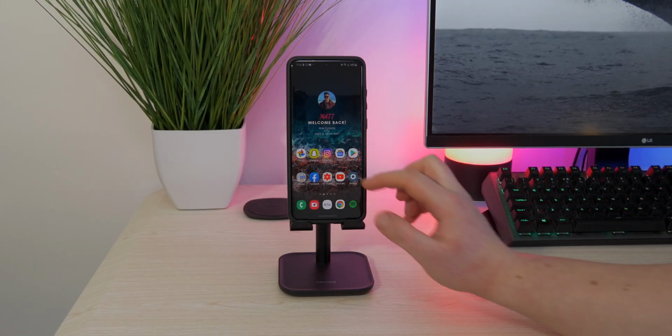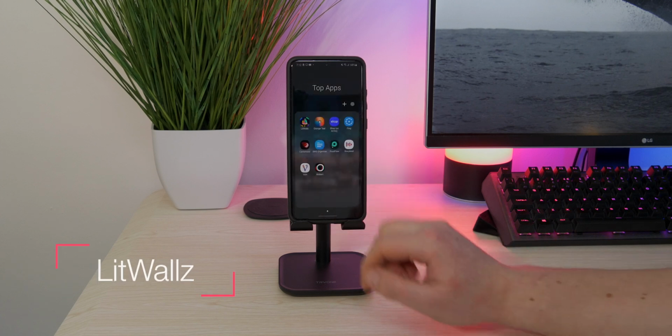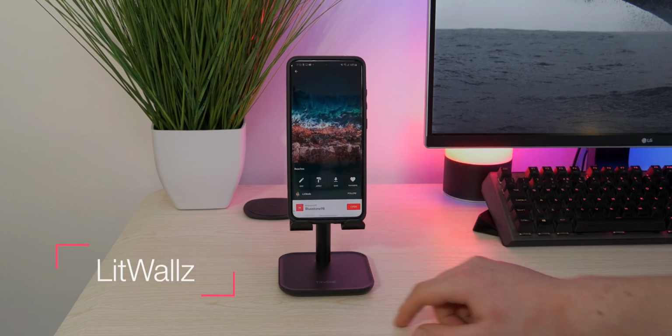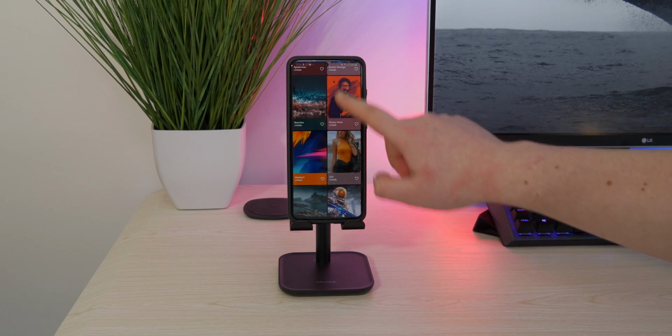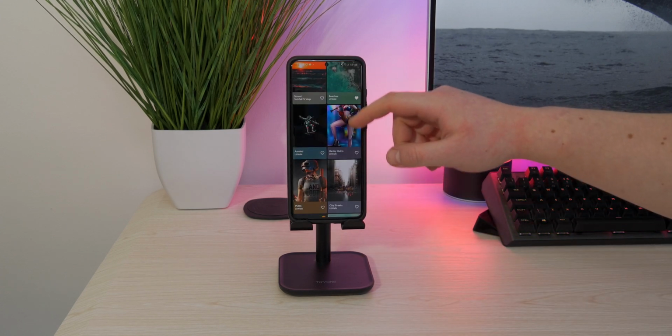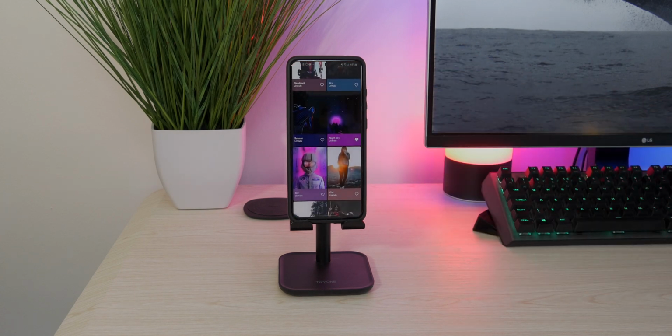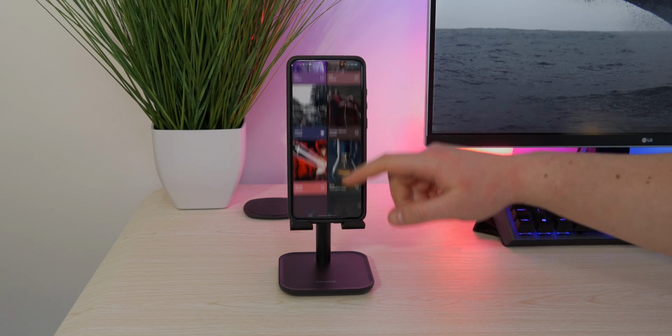Okay, so the first app up on the list is called LitWallz. This is a great wallpaper app that I found. It's very minimalistic, it's got a really clean interface, and the most important thing is that it has some really, really amazing wallpapers. Probably some of the best that I've seen, pretty much competing with Backdrops, which is down there with my number one. This is definitely really, really great.